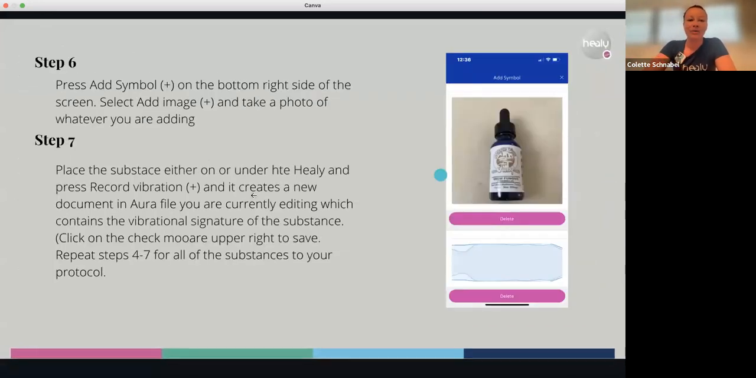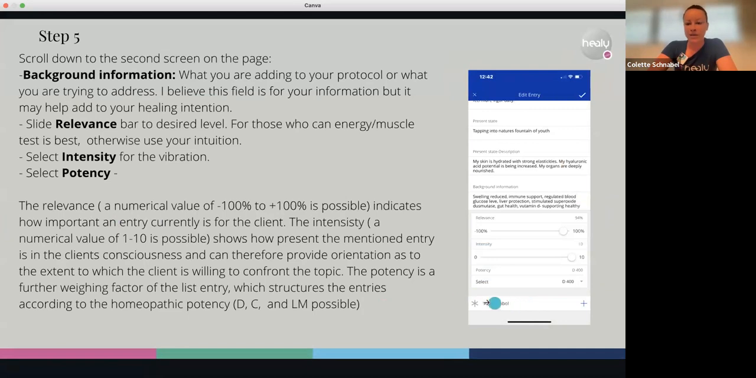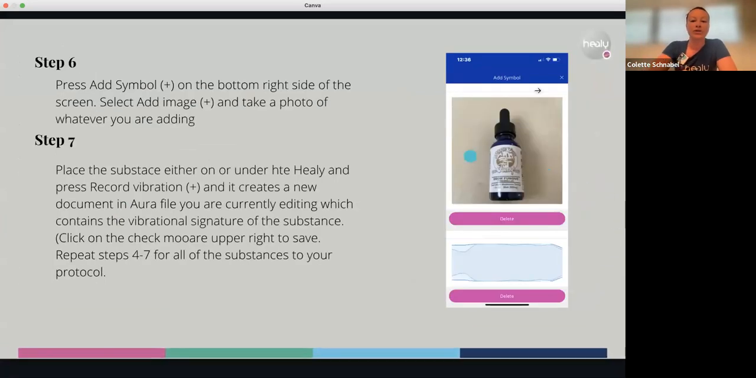Next, I went back, let me go back. I went down to this add symbol and I hit this plus sign right here. I then took a picture of my tincture, and it also had the option to record the vibration. So what I did is I took a few drops of it and placed the drops directly onto the Healy and recorded this vibration.